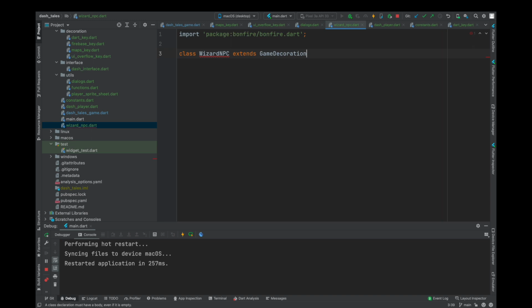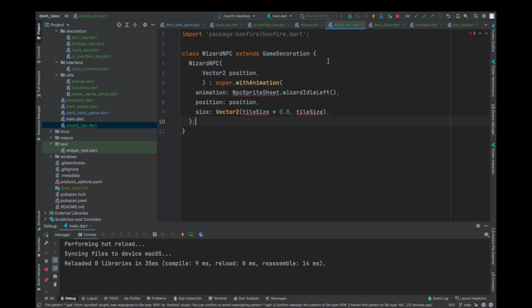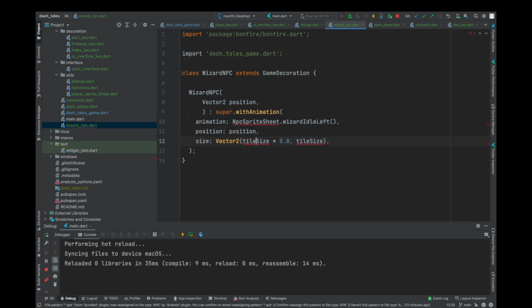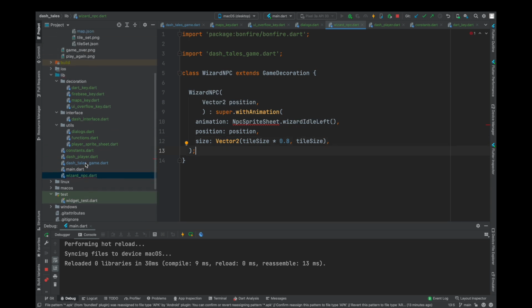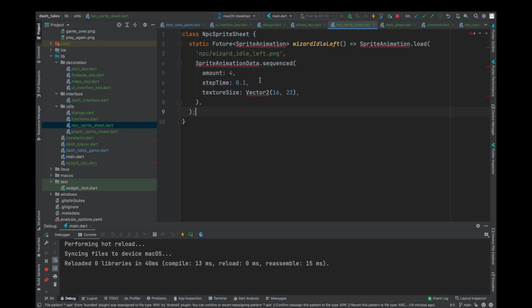Extend it with game decoration, provide it a constructor similar to the way that we did for Dash player. Except we obviously need to use an NPC sprite sheet here, which let's create up next. So creating a file called npc sprite sheet, which in our case will just be using idle left because we don't have much actions associated to the wizard.